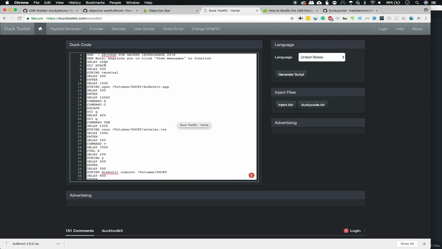So initially we allow a delay of 2 seconds to let the USB Rubber Ducky mount, and then we do the GUI space to bring up the Finder window and open a terminal window where we start the Au Revoir app from the USB Rubber Ducky since it's mounted. You'll need to make sure that the Ducky mounts with the name "ducky" or something similar so that you can put it in this part of the script. Otherwise it won't be able to find the Au Revoir app.